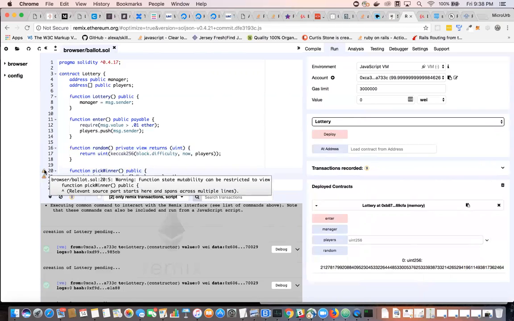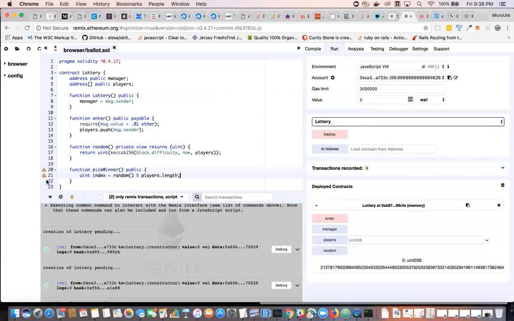Okay. Function state mutability can be restricted to view. Yeah, that's fine. One unused local variable warning. All right, no worries. In the next video, I'll talk about how I can use this index to send the winner some money and make sure that this is a properly functioning function. I'll see you in the next video.